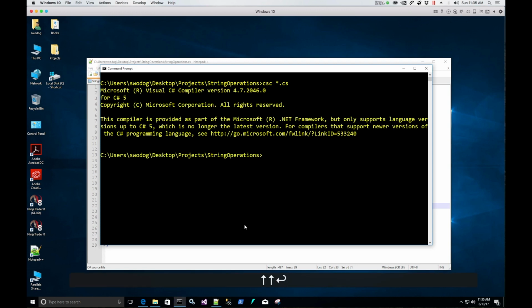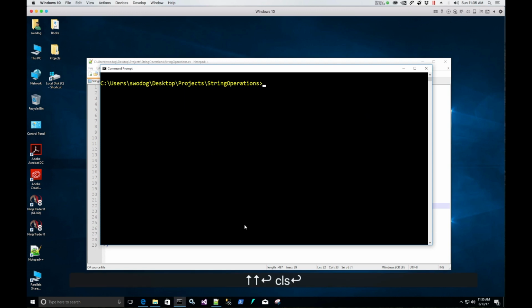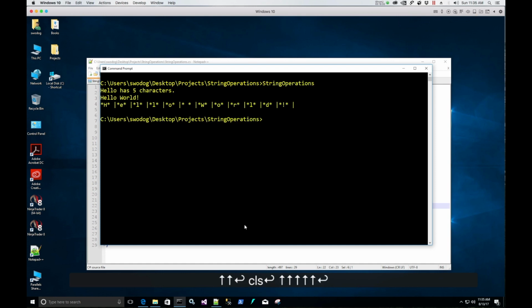All right, so that compiled fine. String ops. Okay, so now we have our adorned set of characters, right? Hello world. But what if we wanted to change all these to uppercase?